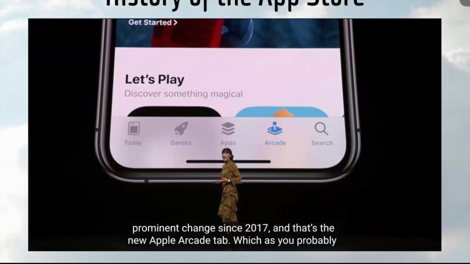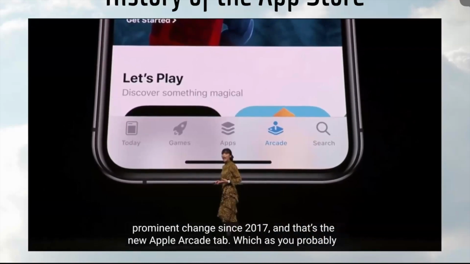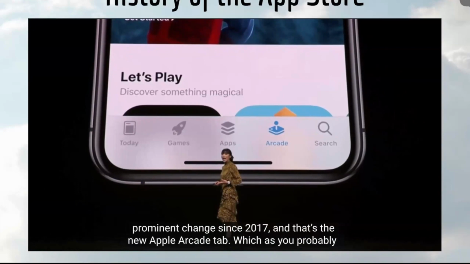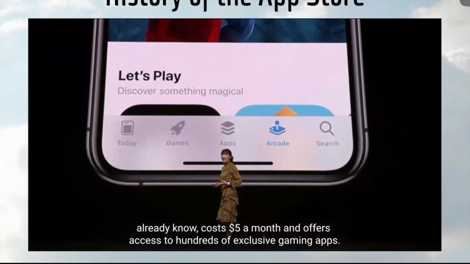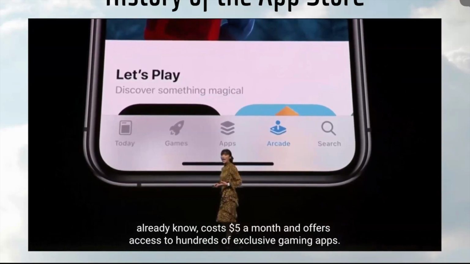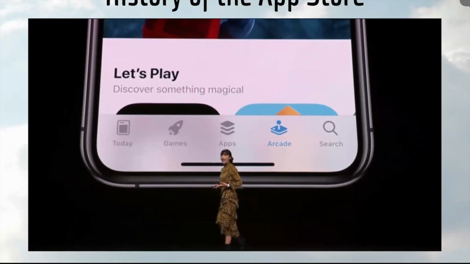Now, there has been one prominent change since 2017, and that's the new Apple Arcade tab, which, as you probably already know, costs $5 a month and offers access to hundreds of exclusive gaming apps.